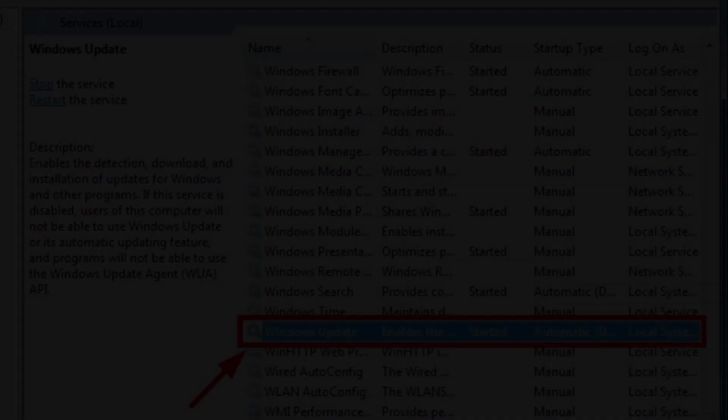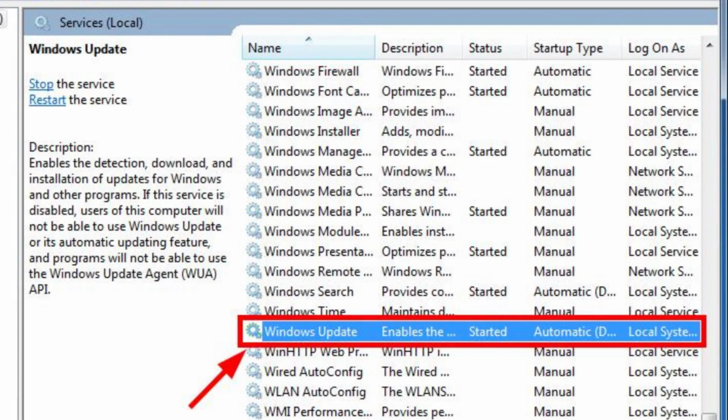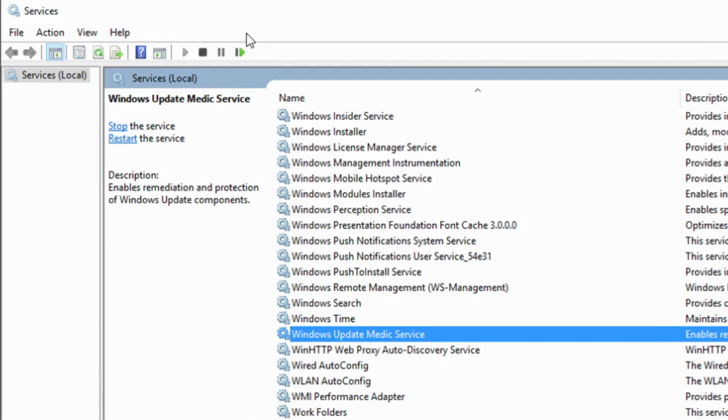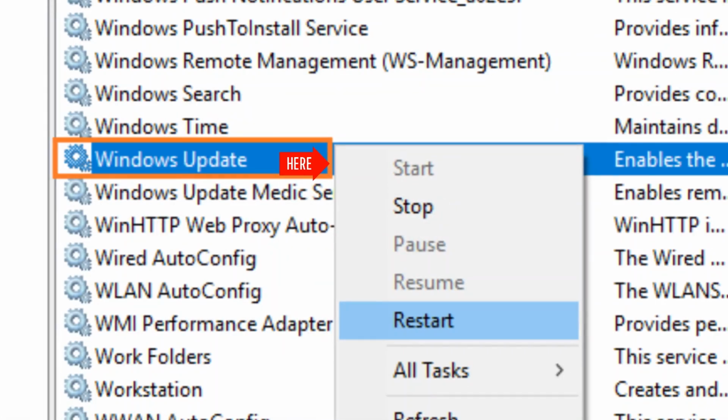The first thing you want to do is check if the Windows Update service is running. You can do this by opening the Services window. Look for Windows Update in the list. If it's not running, right-click on it and select Start.